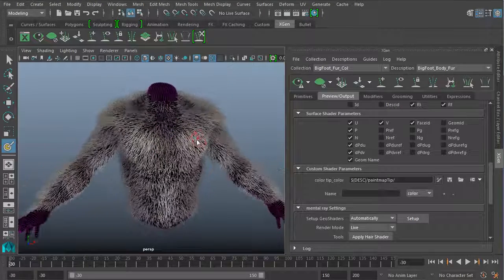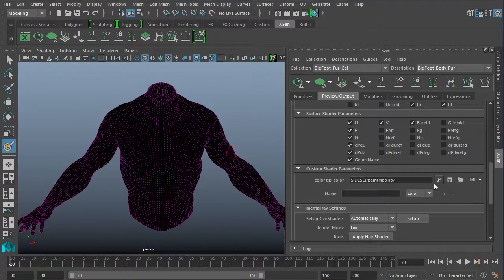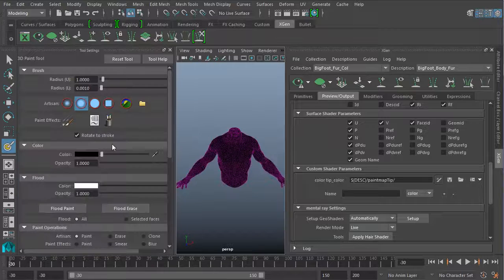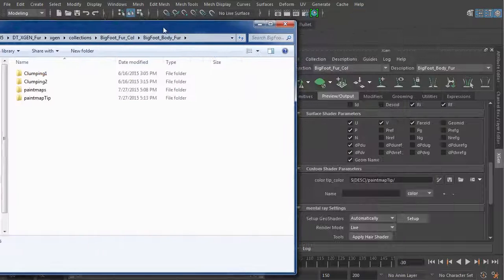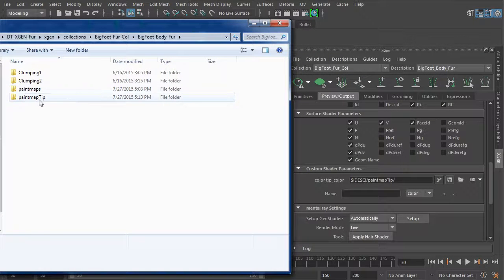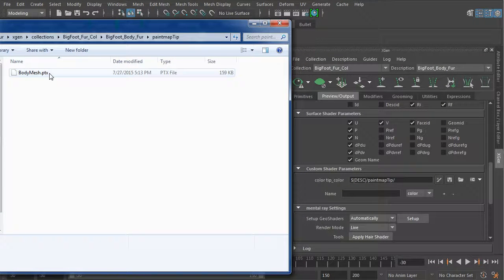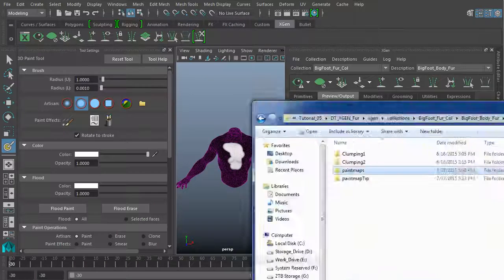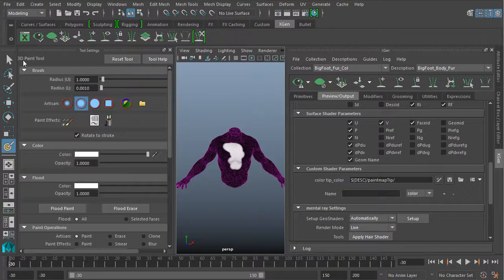You can see it's a little tough to see in there right now. Let's go ahead and bring up the 3D Paint tool. And there, we painted some white strokes on the surface. I'll go ahead and hit Save. And if you take a look over here in my window, it just created this paint map tip, and you can see it made a PTEX for me there. So that's why I want it separately. I didn't want it to interfere with these that I'm actually using. Okay, so I'm going to go ahead and exit that out.